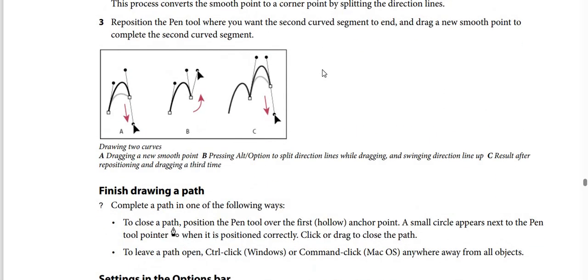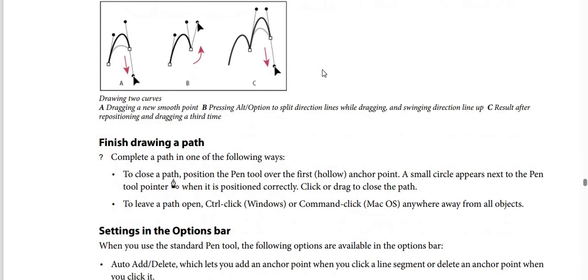This image now explains for you drawing two curves. A means dragging a new smooth point, B means pressing Alt or Option to split direction lines while dragging and defining the direction line, and C is the result after repositioning and dragging a third time. And finish drawing a path.